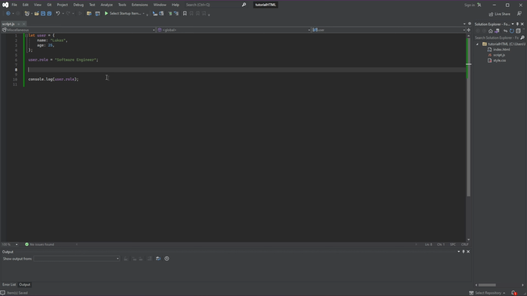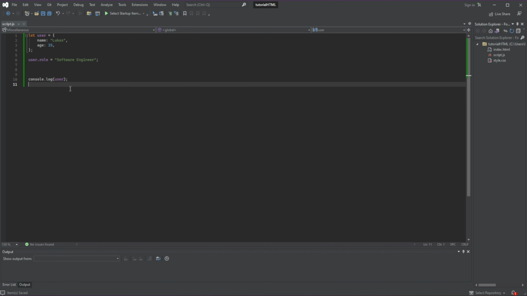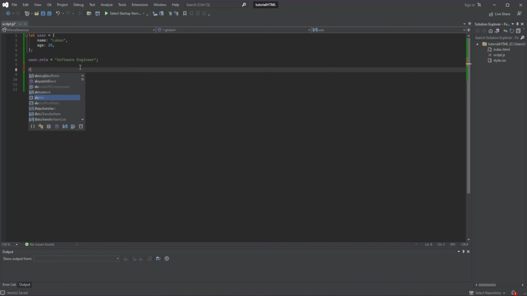We can also remove one as well. So let's just print out the entire thing. If I just do user without the dot anything, we'll print out the entire thing, you can see. But let's say we want to delete one of them. It's very simple to do. All we have to do is do delete, and then the object, so it's user, and then whatever key we want to delete. So let's say I want to delete age.